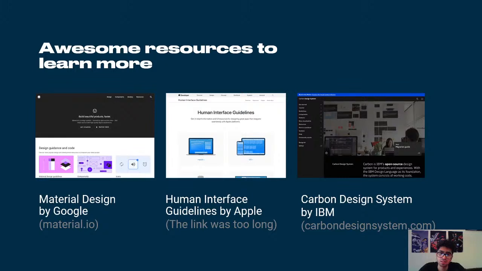So another few tips for new people or beginners to look out for are these three places. Material design is Google's design guideline for designing interfaces. Human interface guidelines is Apple's guideline on designing user interfaces, and Carbon Design System is something that IBM uses in their products. So these are all open source except the Human Interface Guidelines, and it's really good. It's a really good resource to check out for beginners.